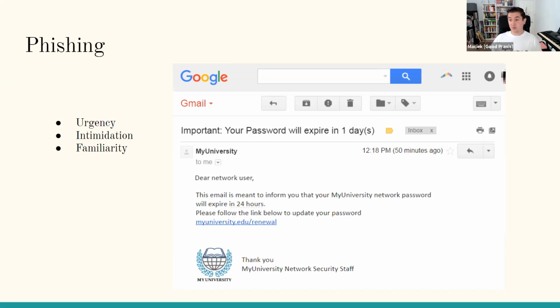Intimidation, you're going to lose access to your university account. How are you going to study? How are you going to apply for grades? You feel intimidated that you have to do it. And in familiarity, obviously, it's just the fact that it's your university, and it looks similar. The logo is the same, the signature is the same. So that's how that works.